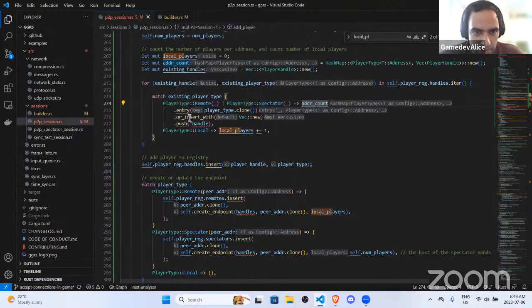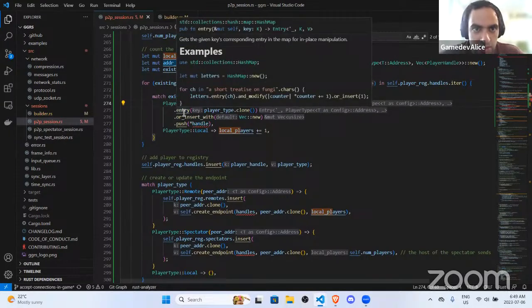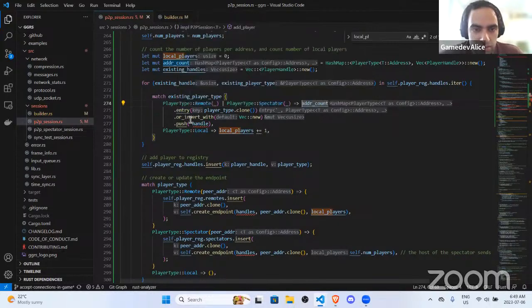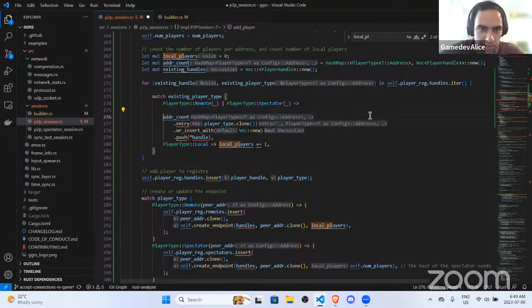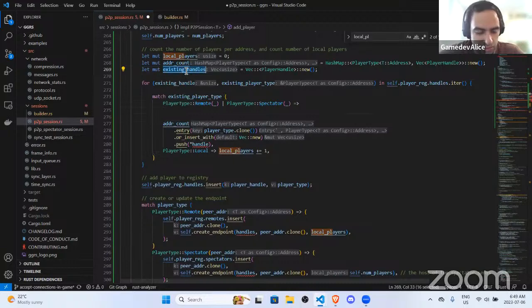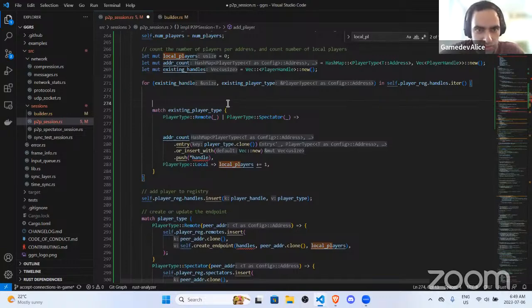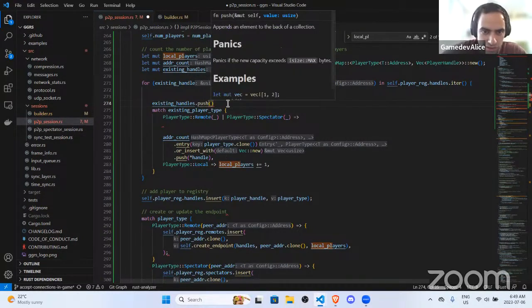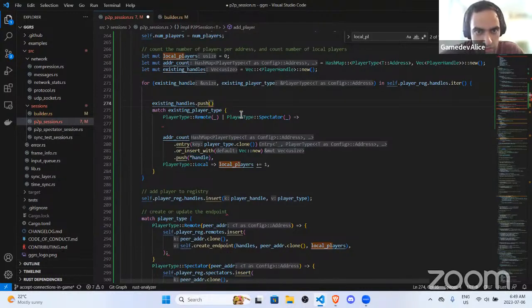Yeah, instead of adding it to this map, entry, or insert, push. So we just want push. So what we're going to do is existing handles. It's not even going to be in this match statement because we're not interested in all of them. We'll do dot push, and we're going to push the handle. Existing handle.